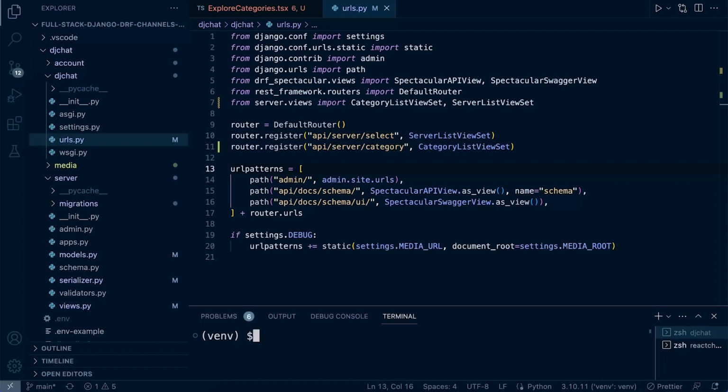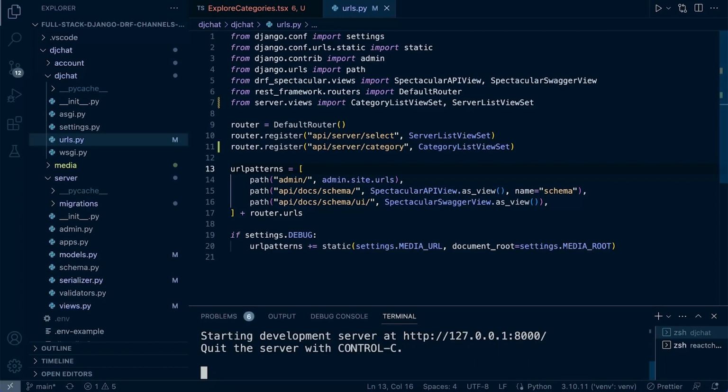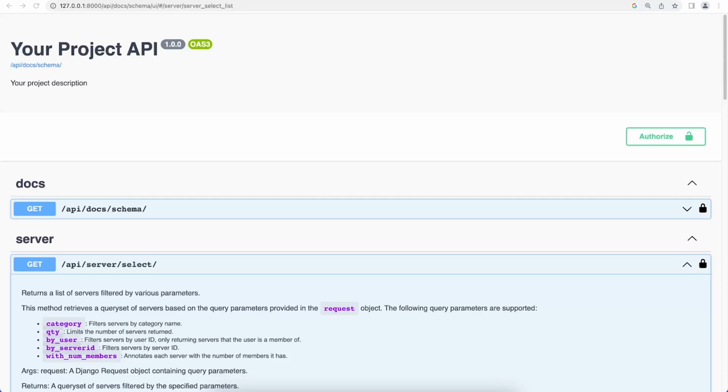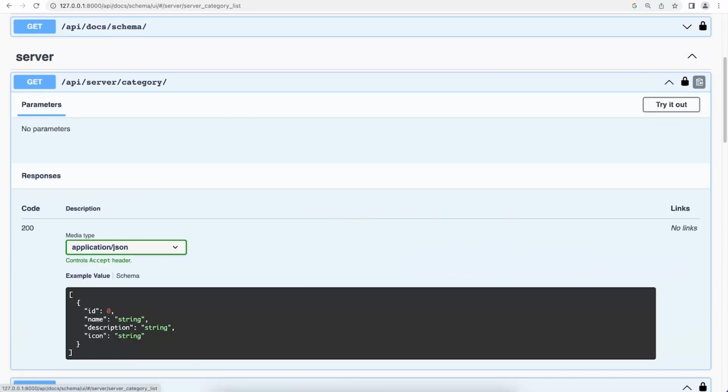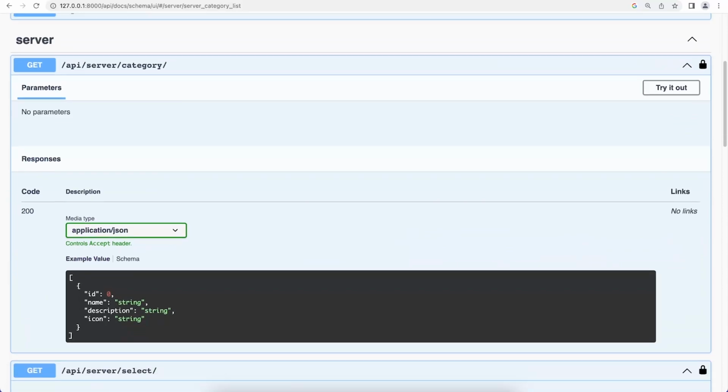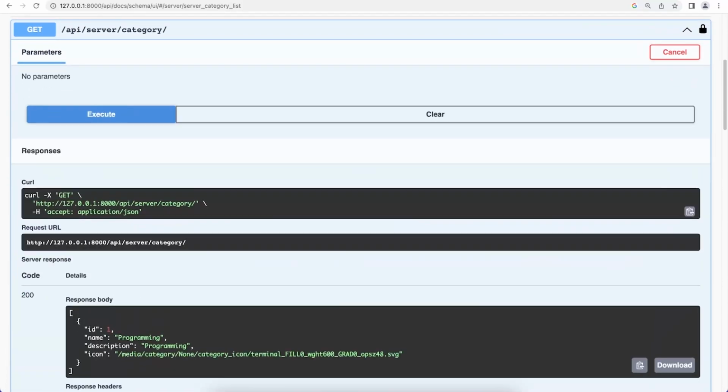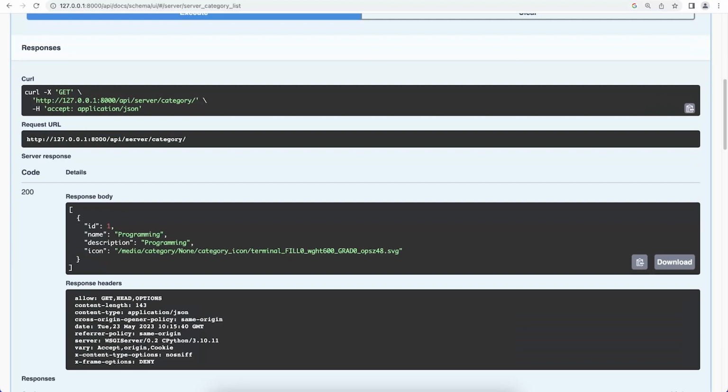So let's make sure the server is turned on. So when we go back into our documentation, we should now have the second endpoint here. Excellent. So let's just try this out. Execute. And you can see that we only have one category at the moment. We also have an icon with that, which is all good. So we now have the endpoint we need. So that's how to access it. API server category. So that's what we're going to need next. I'm just going to copy that.